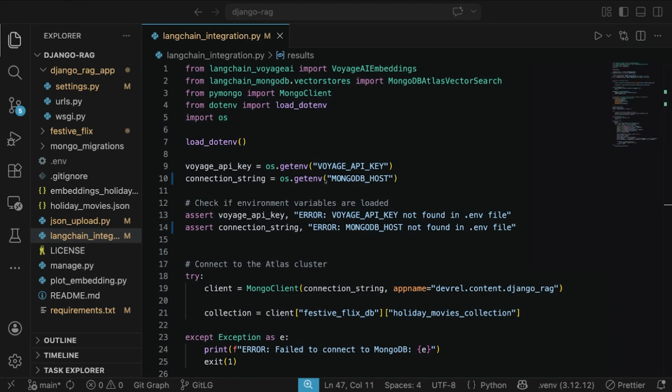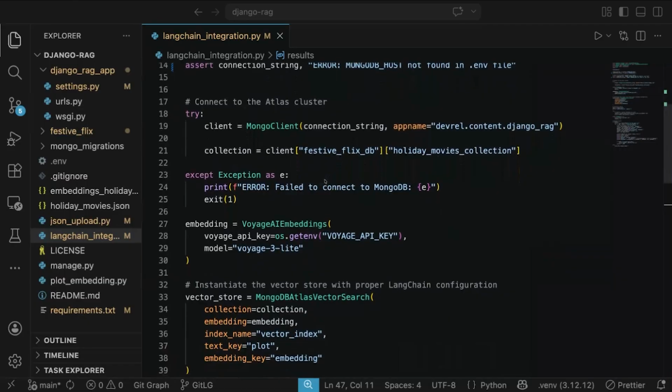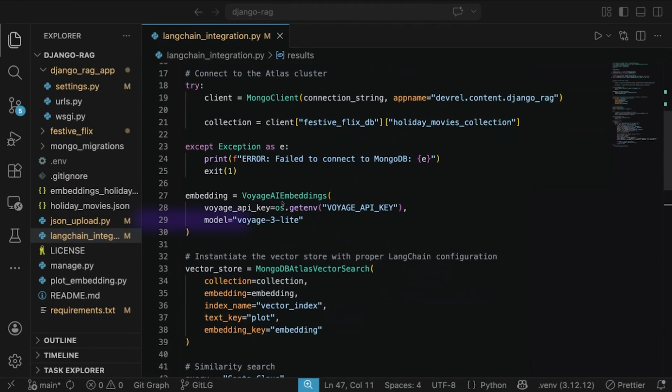After creating our vector search index, we create our LangChain integration script. In there, we create a LangChain embedding object using Voyage AI embeddings, which has the same model, Voyage 3 Lite, so that our query embeddings will live in the same vector space as our stored embeddings. Then we create the MongoDB Atlas vector search object, which acts as a bridge, and we pass our collection, embedding model, index name, and tell it which field holds the text and the vector. Now, LangChain treats our MongoDB collection as a searchable vector store.